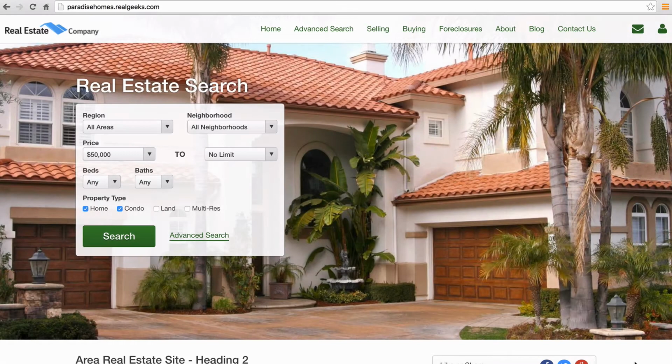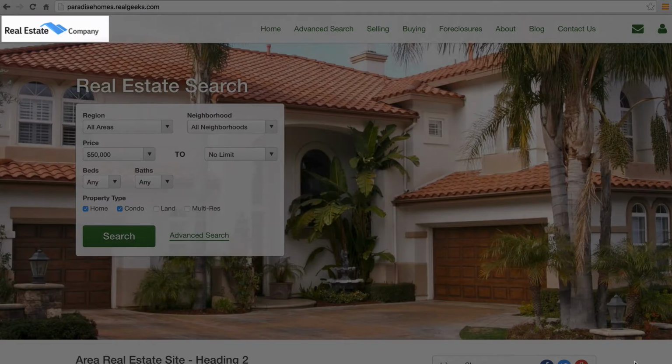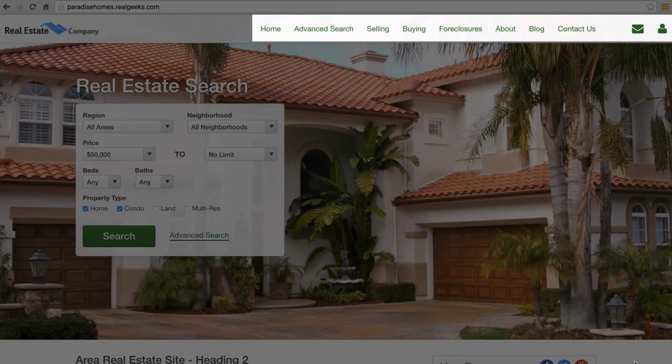So at the top left corner, we have a spot for your logo. Logo dimensions should be 400 pixels wide by 90 pixels high. In the top right, this is the top primary navigation bar. We have example items on here like home, selling, buying, foreclosures, etc. These are all individual pages which you can edit or delete in the back end. You can add or edit the navigation items to your liking as you move forward.